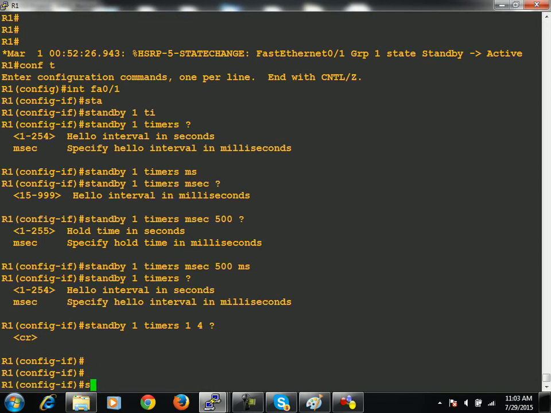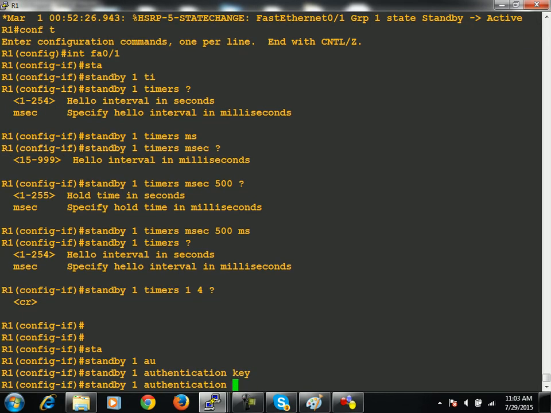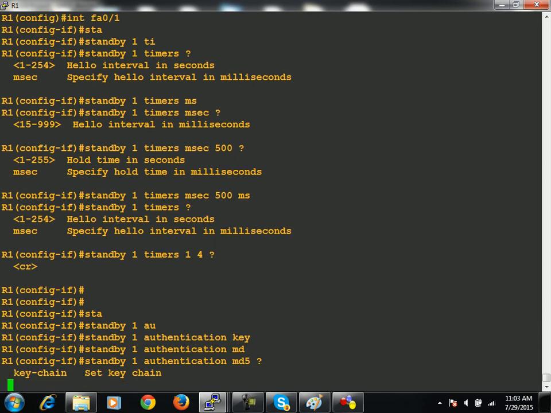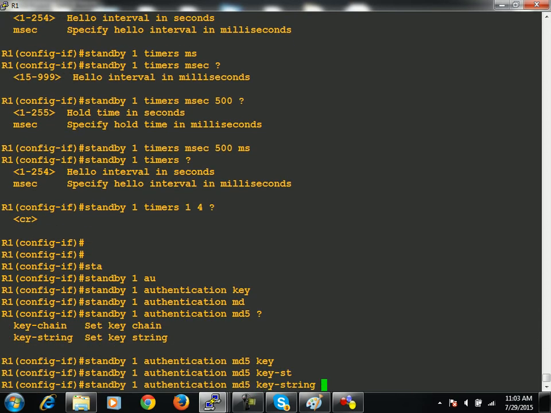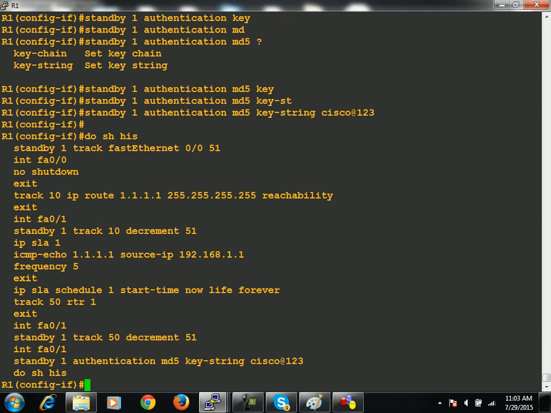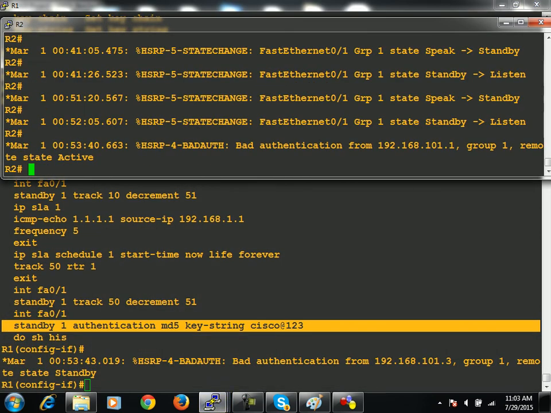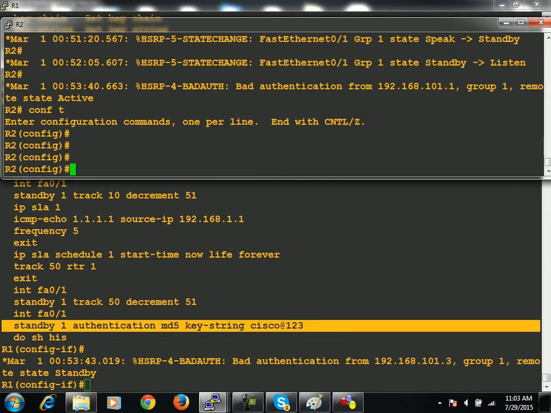You can also configure authentication, like standby 1 authentication MD5 key-string, key-chain. You have to create a key chain so that you can configure rotational keys, right? But in key-string you will be defining only one key. Now authentication will fail, and now multiple routers will become active. See, right, for the same group, and that should not happen actually.